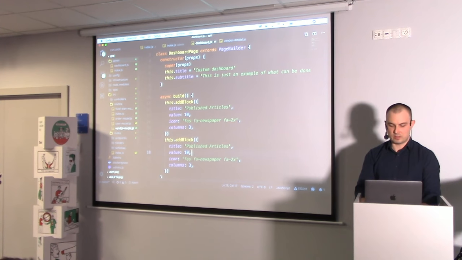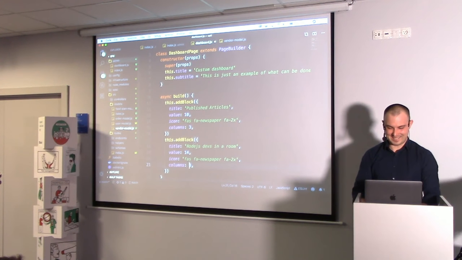And let's define maybe another block, and let it span to 9 columns.